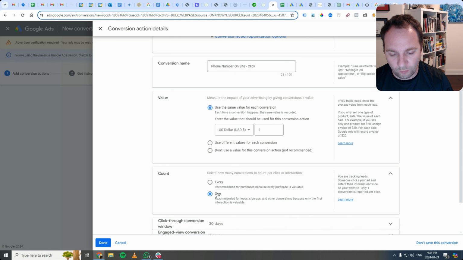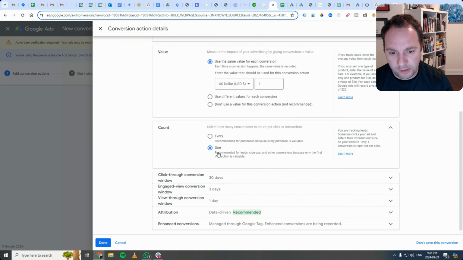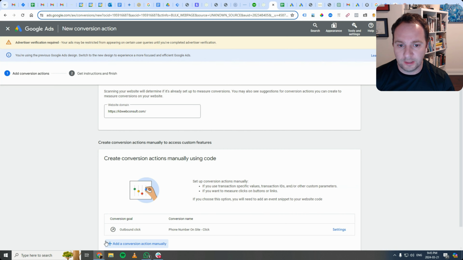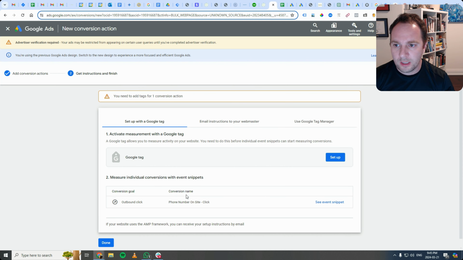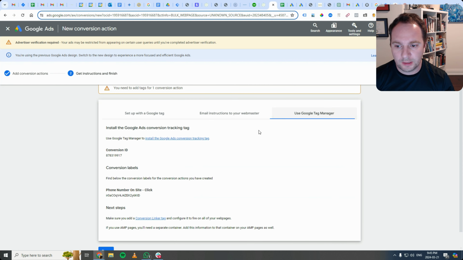We're going to change the count to 1. Right, so this is recommended for leads, signups, and other conversions because only the first interaction is valuable. Okay, click on done. Save and continue, I think. Yep. And then we want to get the ID and the label.